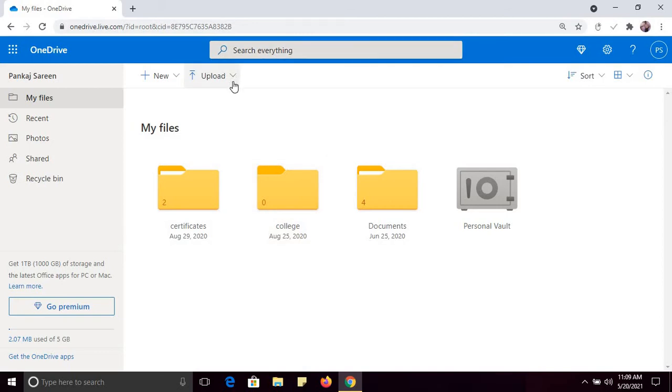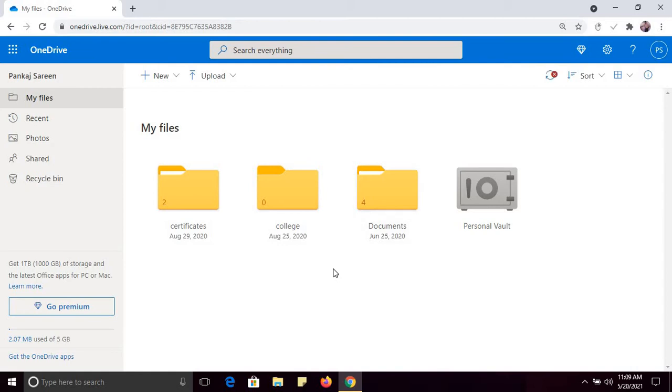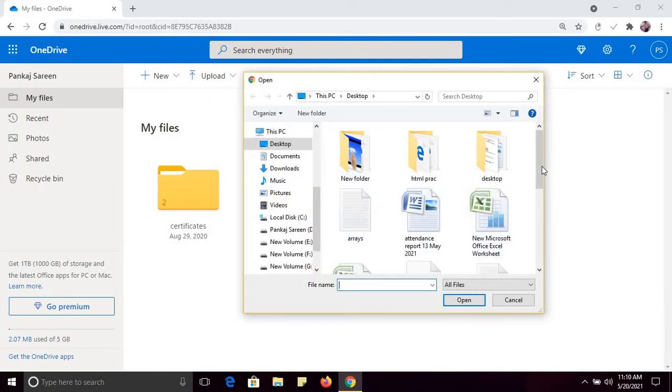Just see here, upload. You can upload files or you can upload a folder to your Microsoft OneDrive. If you want to upload a file to Microsoft OneDrive, you can click here, files, and it will show you your system window, and then you can upload any file that you want to upload. So file is empty. Let me upload another file. So upload a file.